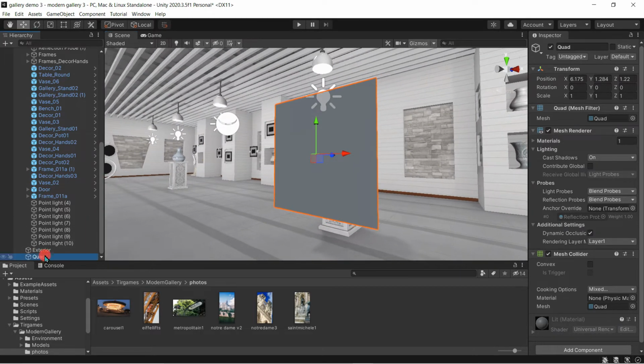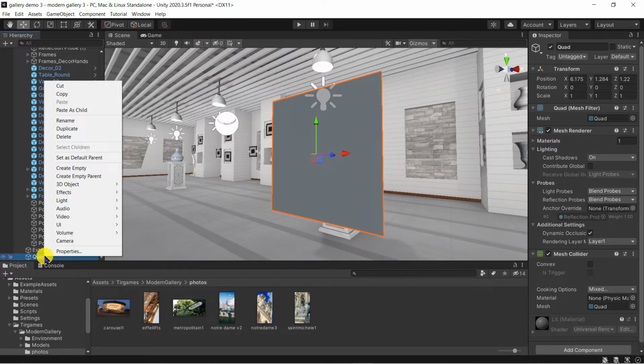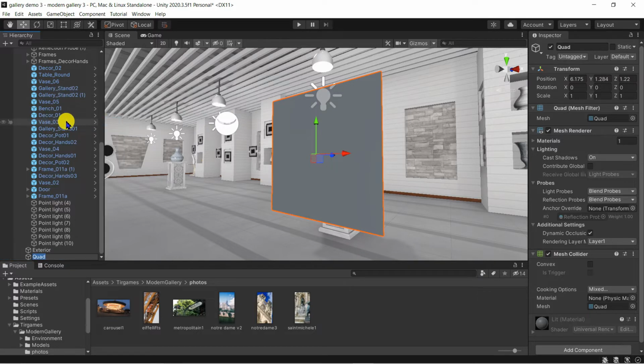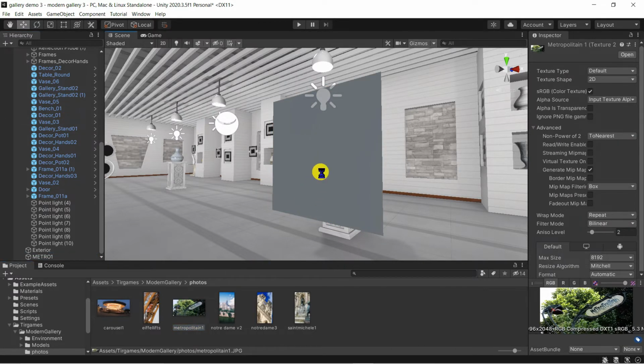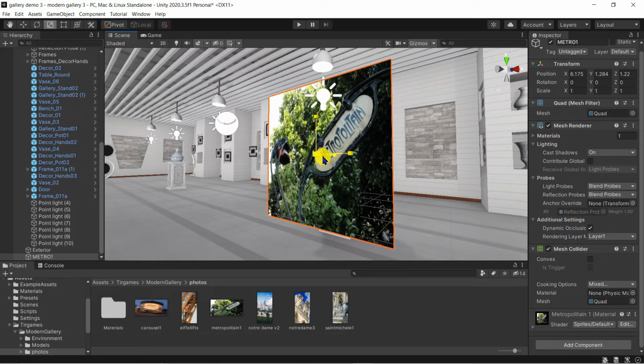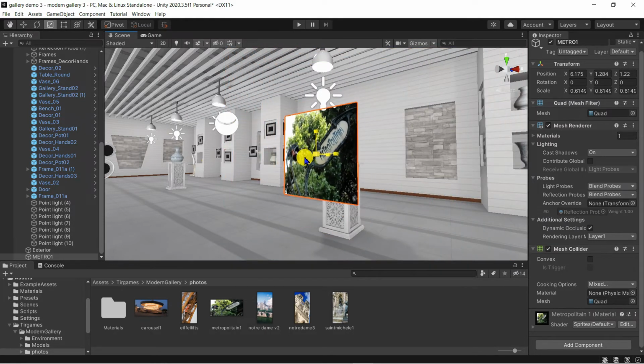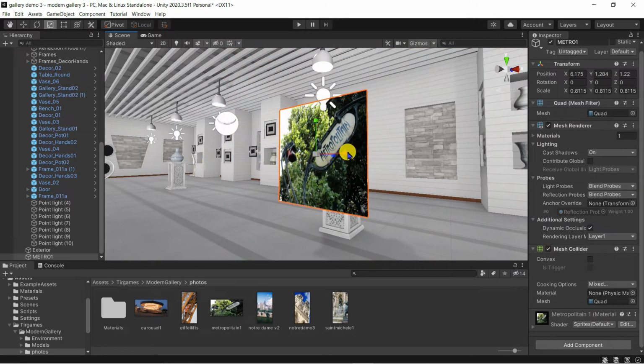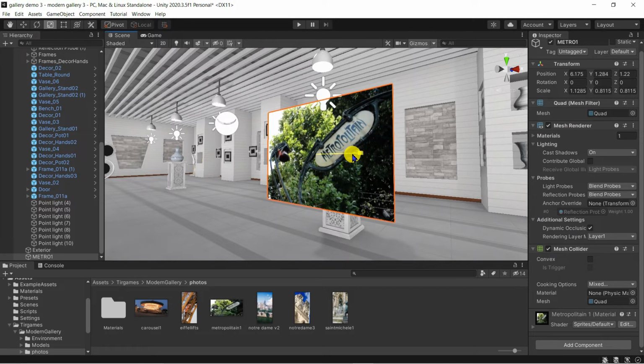Make sure you name the object in the hierarchy, or you'll just end up with a long list that goes Quad 1, Quad 2, Quad 3, etc. I can now drag and drop an image directly onto the new quad. We can scale the quad by selecting the Scale tool here and dragging the grey origin handle like this. Next, I'll change the X scale by dragging the red handle.